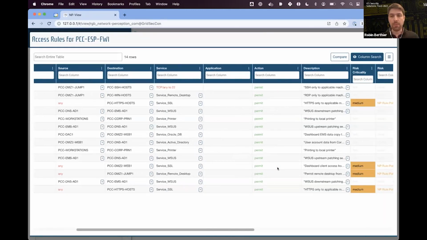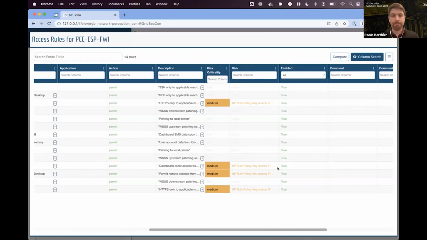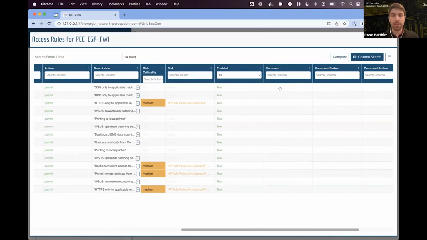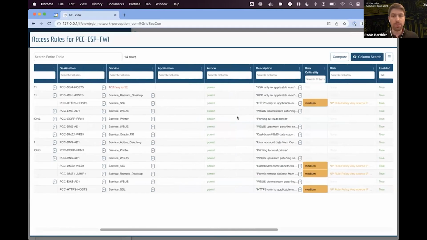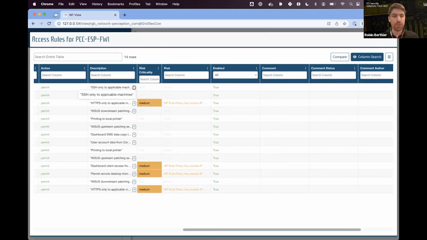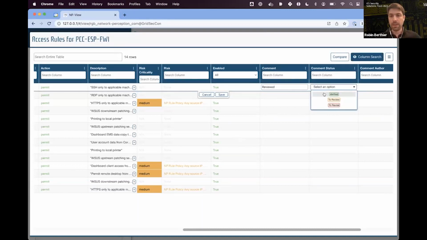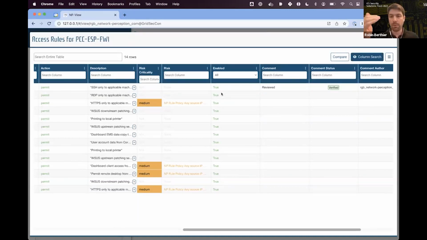And we can export the table. We can also add comments. So if you have, for example, this first rule here as SSH from the ESP to the jump host, you may want to make sure that the justification is correct. And then you can add a comment that says reviewed, and this has been verified. So you can keep track of your assessment as you go through meeting that cybersecurity performance goal.